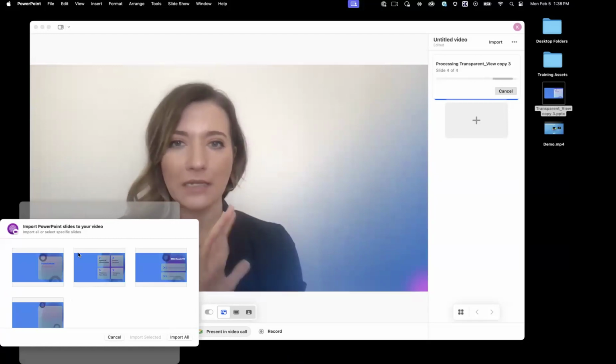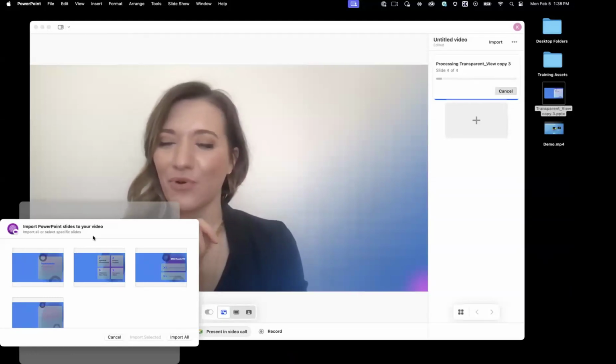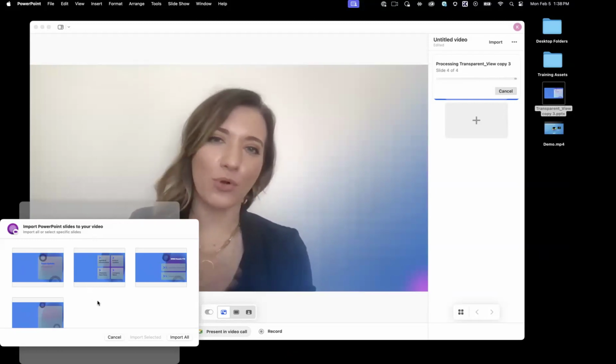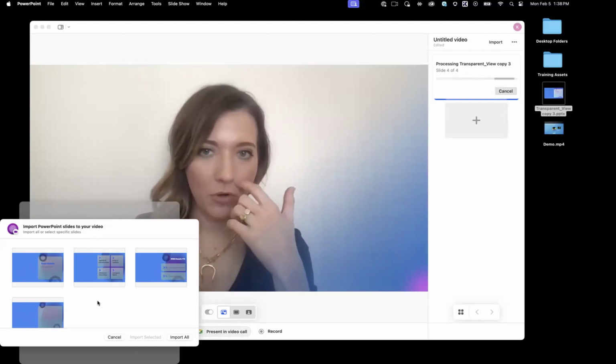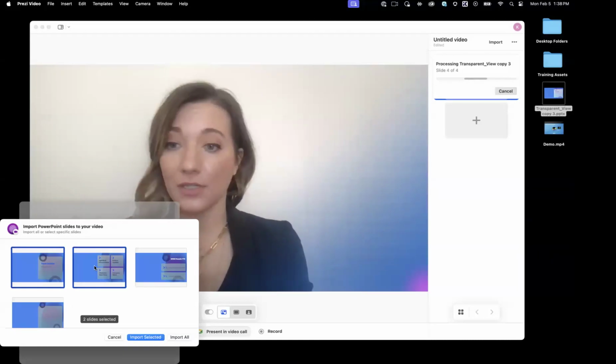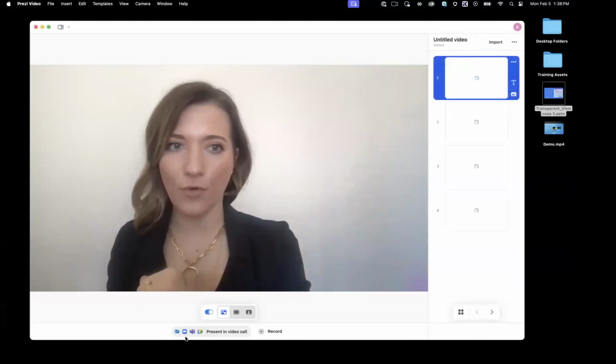So I always like to recommend choose wisely with the PowerPoints that you're trying to import. And if you're wanting to use just a few key slides, maybe pull those into a separate file before you start that import process, if you're not using your entire PowerPoint. So now I've got these converted and I can select either just a couple that I want to work with, or I can import all. Let's just go ahead and import all 4.